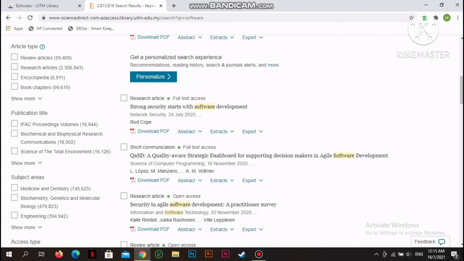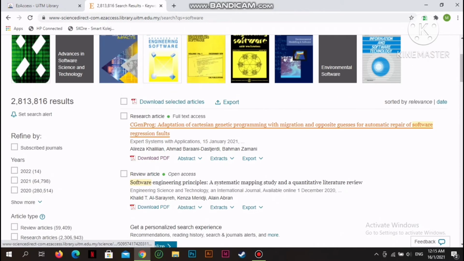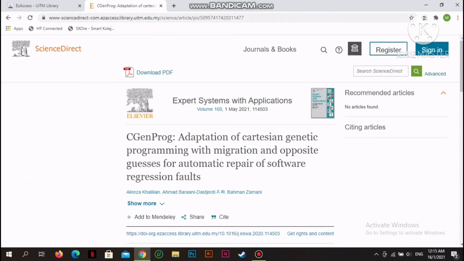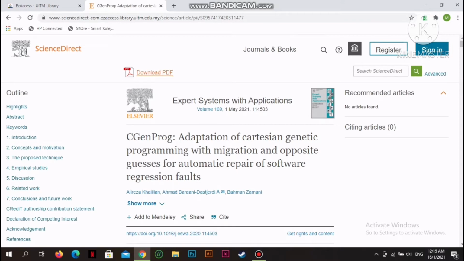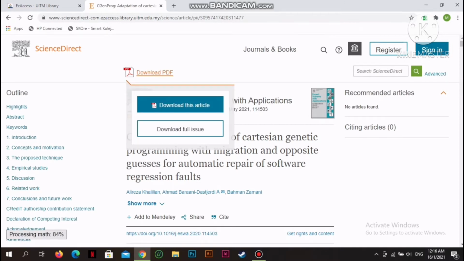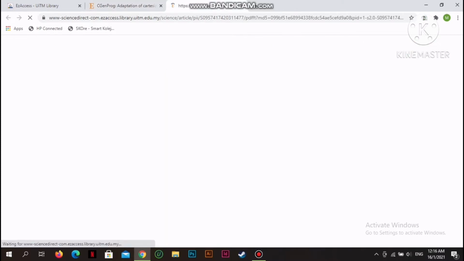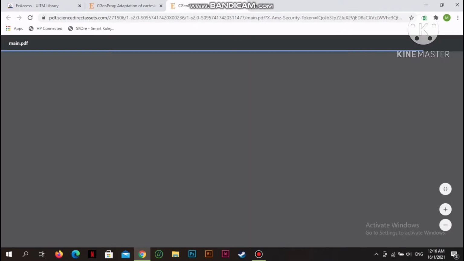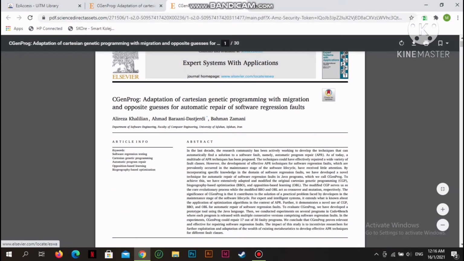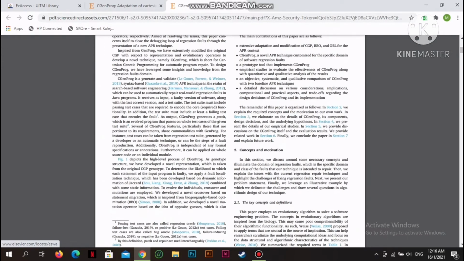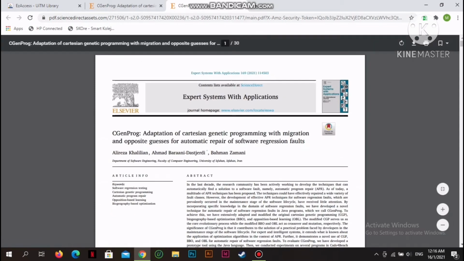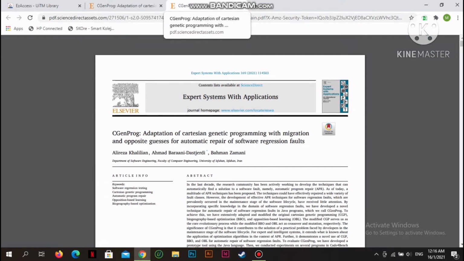So, for example, I click on the first article. If you want to download the article, you can click on this download PDF button. After you click the download button, you can see the article in PDF format. You can simply download the article or you can print it. So next, I will show you how to use the advanced search.